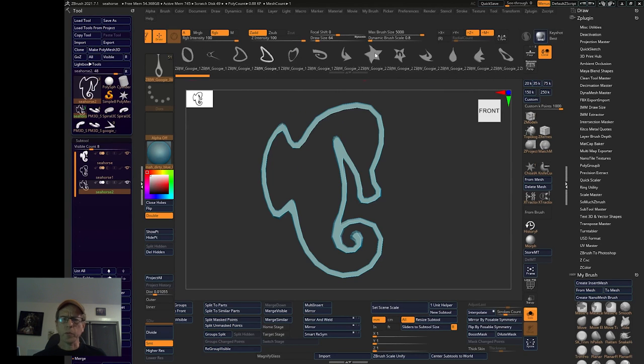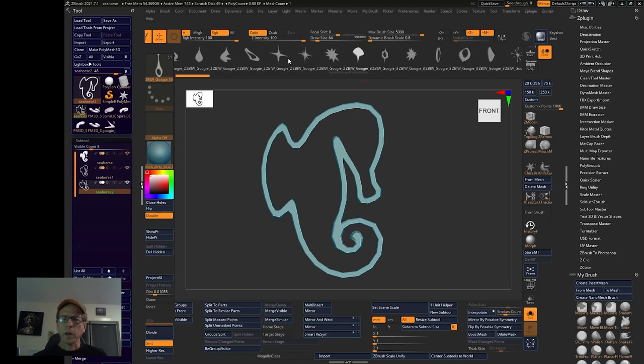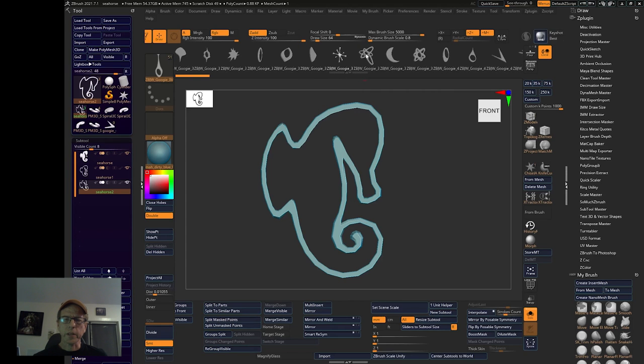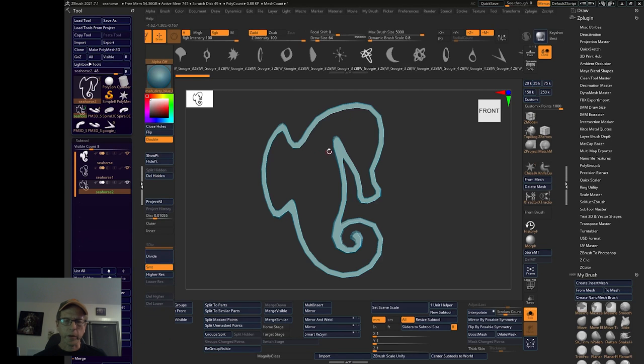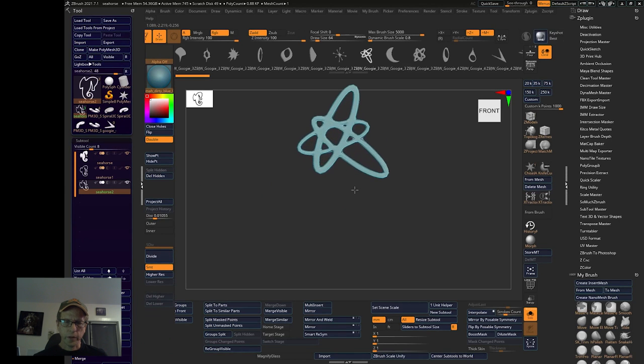A lot of options for fooling around here. So I like these little atomic symbols like these guys. So I'm going to select this. Now I have no levels of subdivision in my model. I'm going to just draw this out.